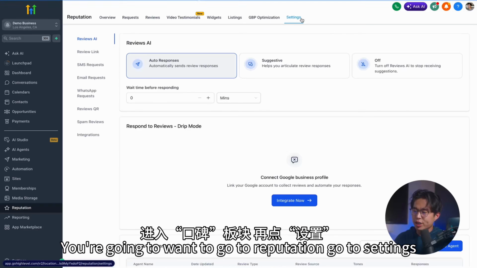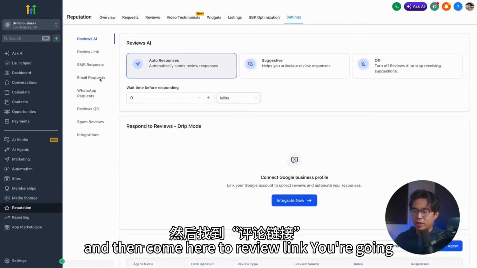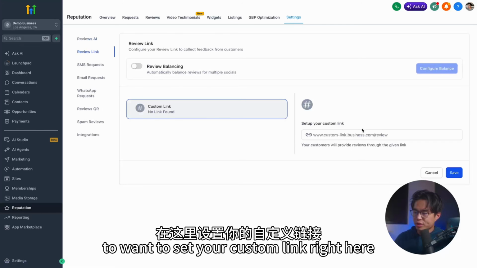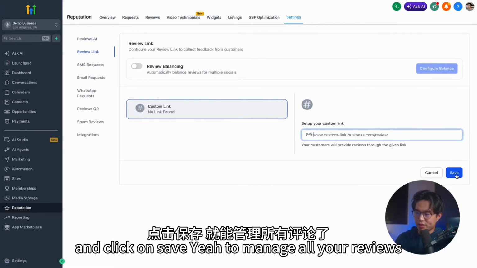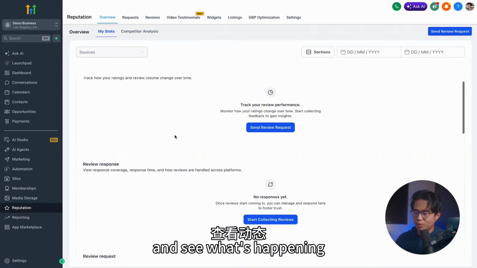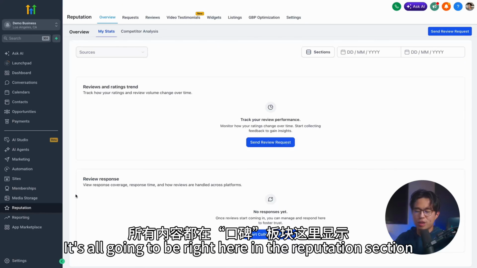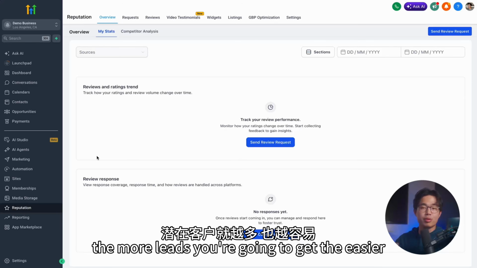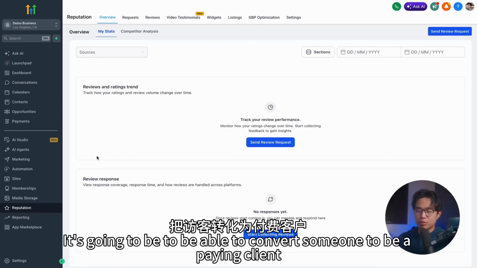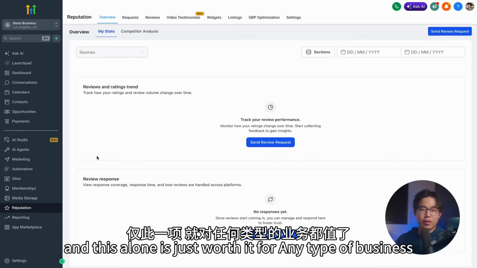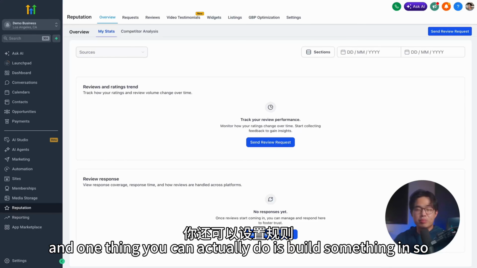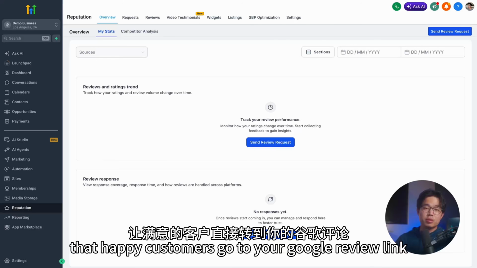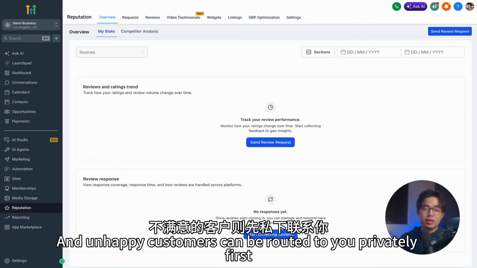Now you're gonna wanna go to reputation, go to settings, and then come here to review link. You're gonna wanna set your custom link right here and then click on save. And yeah, to manage all your reviews and see what's happening, it's all gonna be right here in the reputation section. Now, the more reviews you get, the higher you're gonna rank on Google, the more leads you're gonna get, the easier it's gonna be to convert someone to be a paying client. And this alone is just worth it for any type of business. And one thing you can actually do is build something in so that happy customers go to your Google review link and unhappy customers can be routed to you privately first.